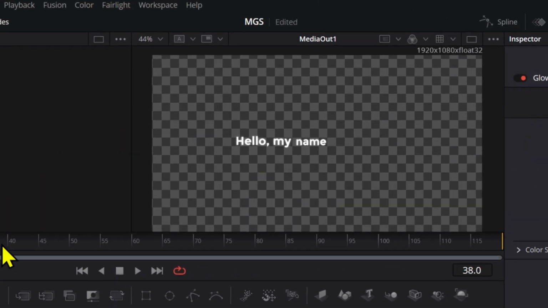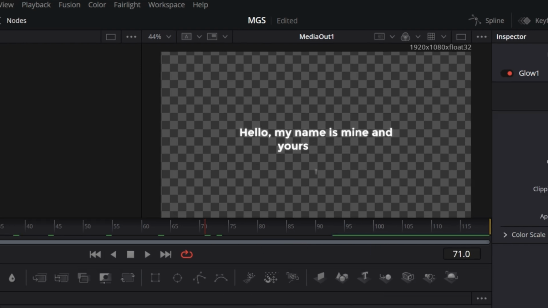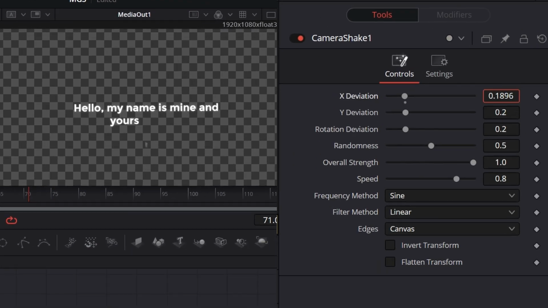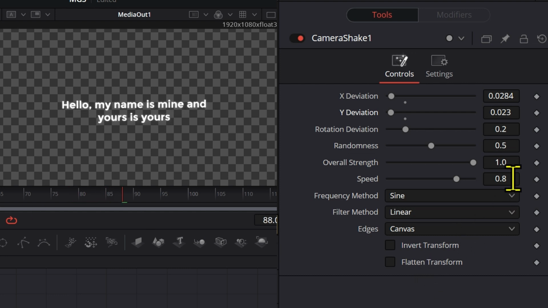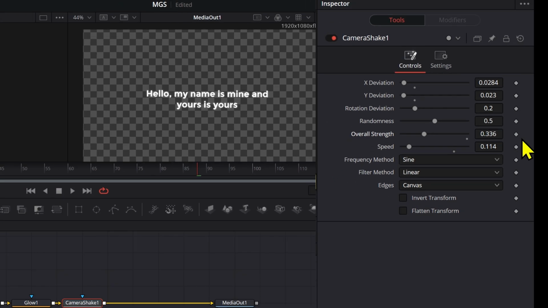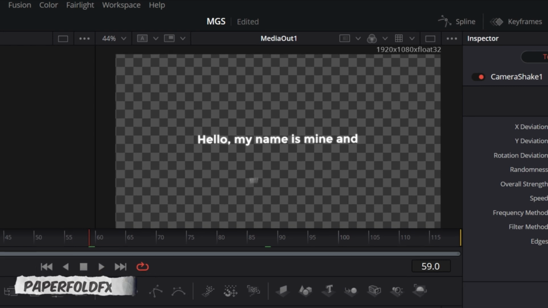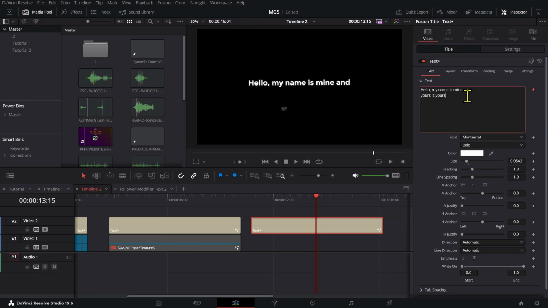Now, if you don't want the text to just be still like that, you can add a camera shake node. Add a camera shake and then make sure that you decrease the X deviation and then the Y deviation as well. But that's moving a little bit too much still. So you can decrease the speed and also overall strength. As you can see here, now the text is floating and you have that cool text animation. And then you can always go to the edit page and modify these however you want.